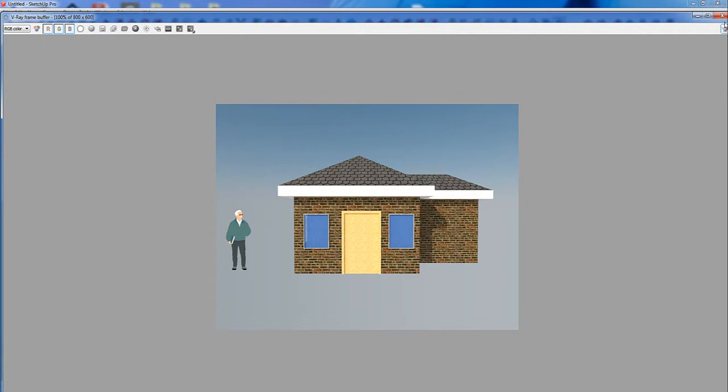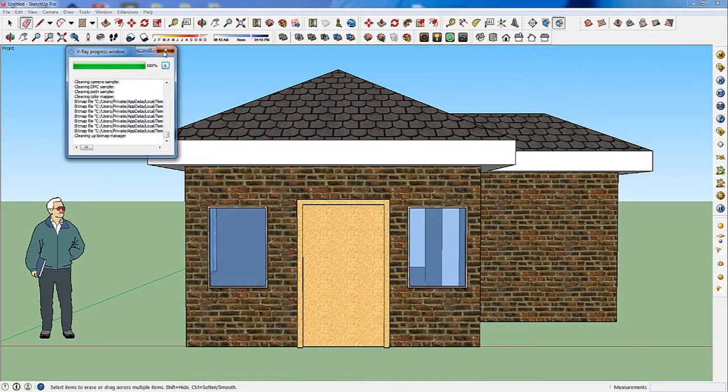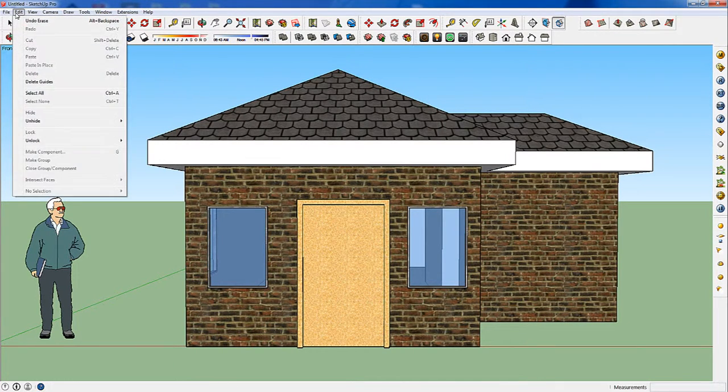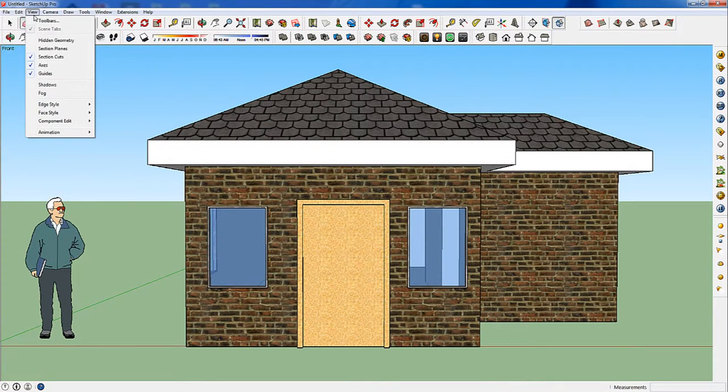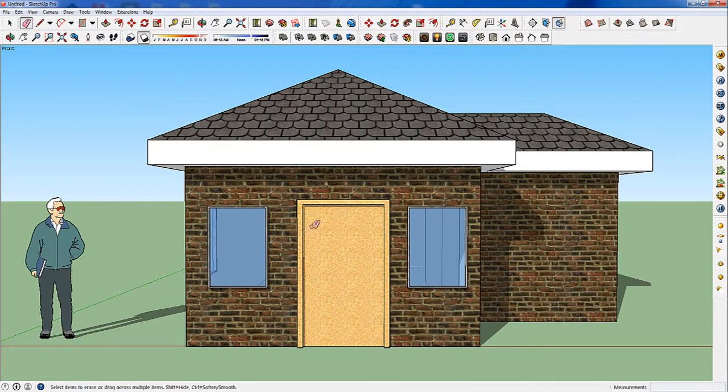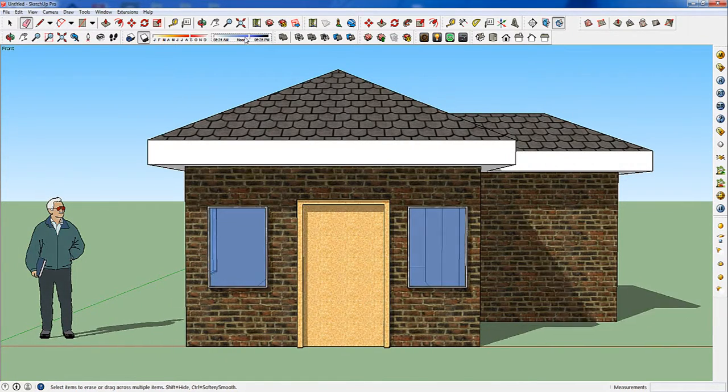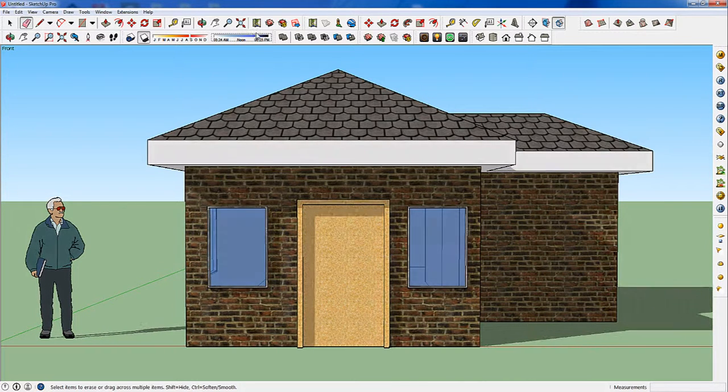Okay, so we can simulate light, view shadow, and we can affect, throughout the season, January, February, March, April, May, June, all the way, and times, how the light will shine into your model and affect it.